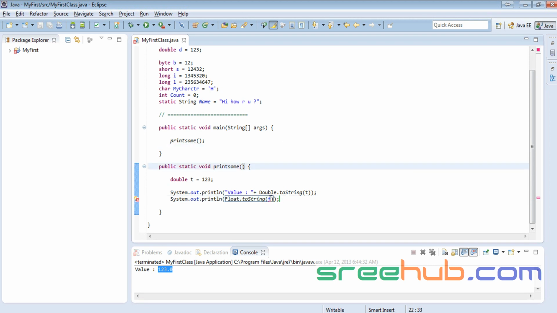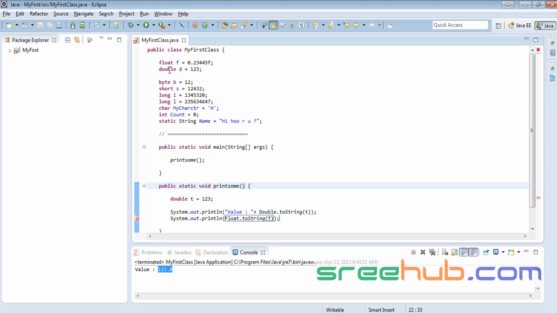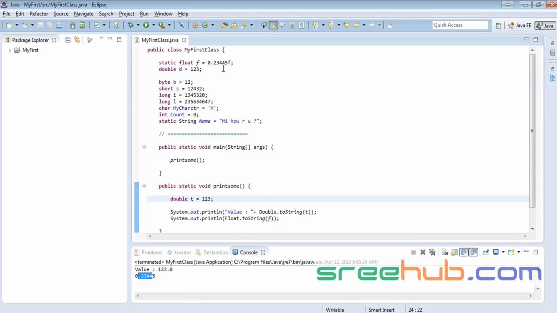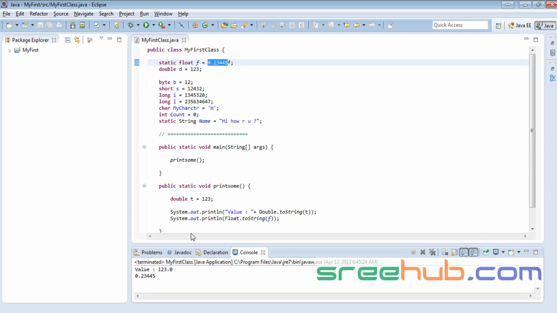There's a problem here. Okay, not a problem. We'll be understanding what static is. Let me run this up. Can you see? Your F will never get printed. The only value that will get printed is 2, 3, 4, 5, right?